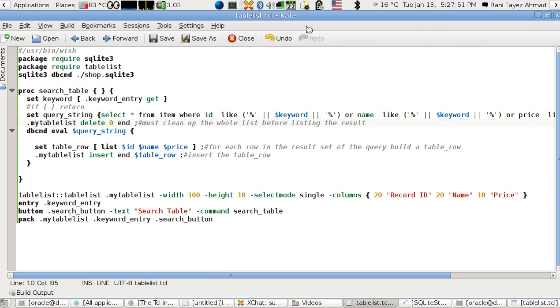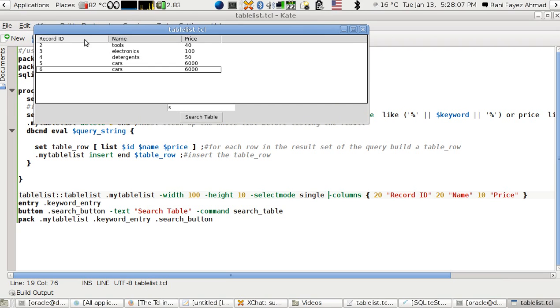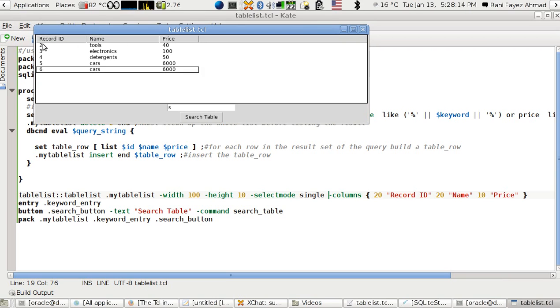And this is the columns. Now the columns have something to do with the headers of the table. You saw one, like you have record ID and name and price. But what are the numbers? The numbers are just the default width. So when it starts, you can move this like that, but it can display up to, by default, 20 characters for the record and the name, and here 10 characters for the price.